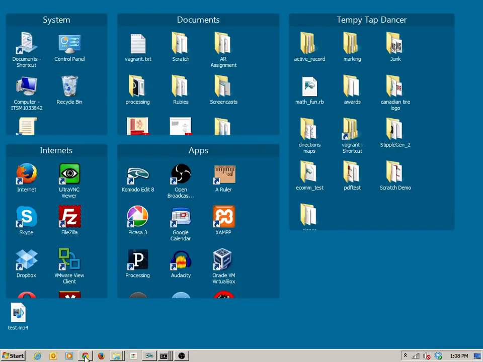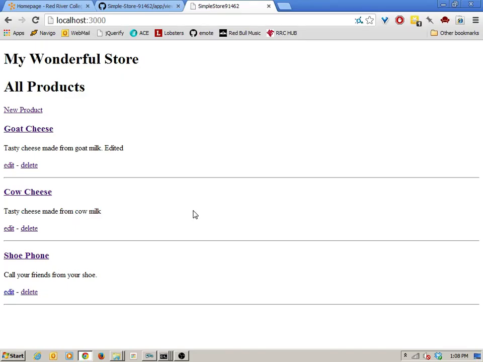So the goal of today's lecture is to add a little bit of styling to our application, look at how we might add a little bit of JavaScript, but before those two things, look at how we would add images for these individual products. We'd like to augment the idea of a product so that it can have an image associated with it.